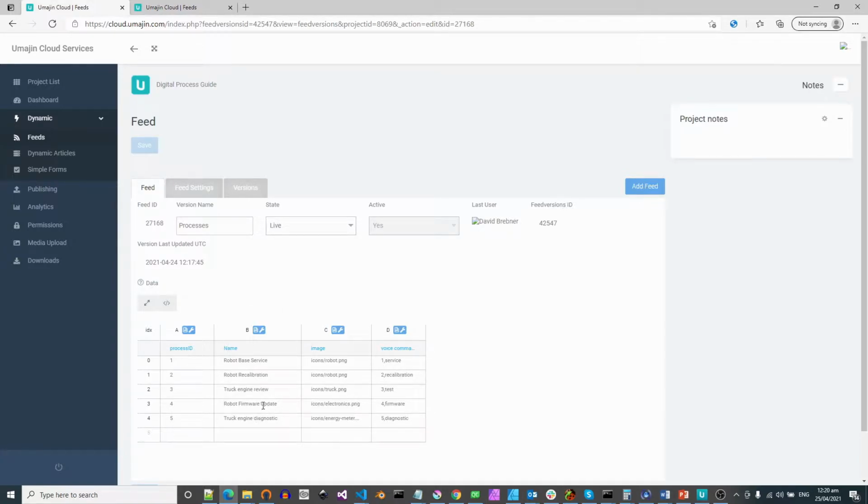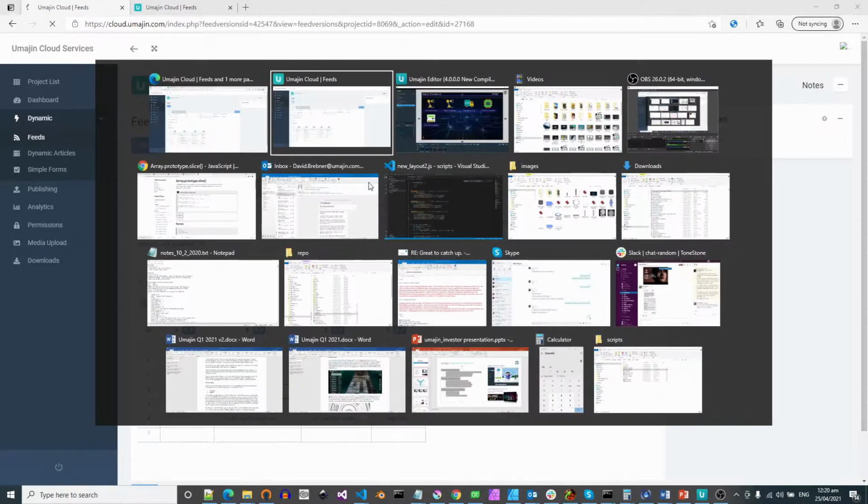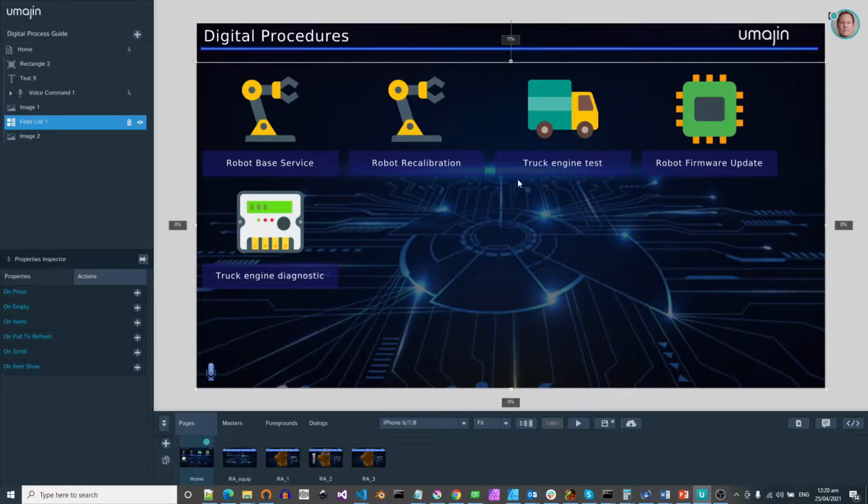So if we go in and change Truck Engine Review to Truck Engine Test, let's say, hit save, we can literally see Truck Engine Review automatically in the background change to say Truck Engine Test. So we want to add new procedures, we want to change procedures that are there, that can all be done.